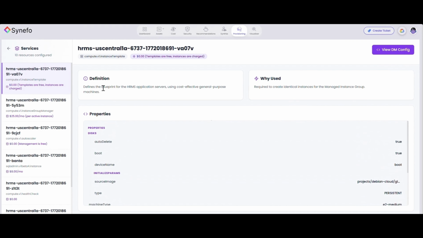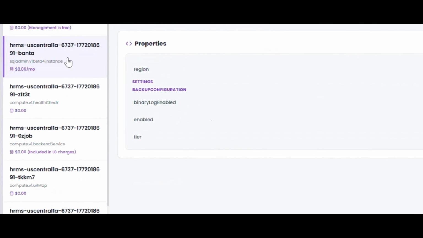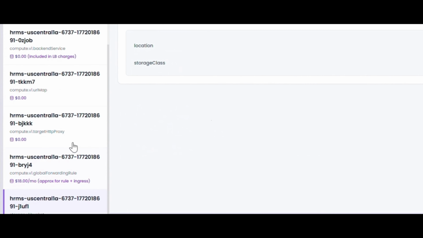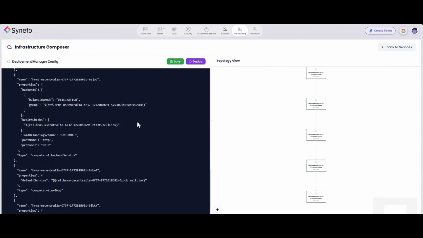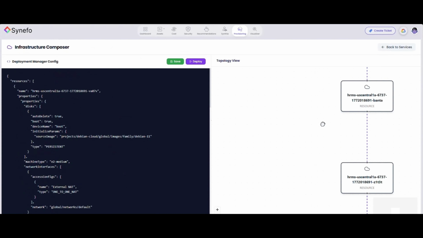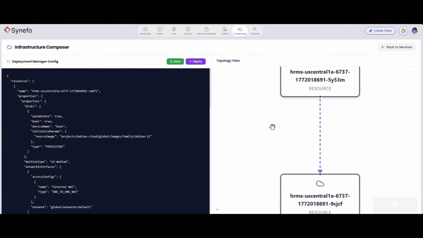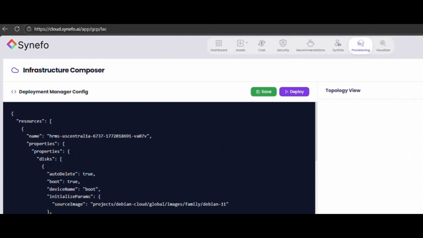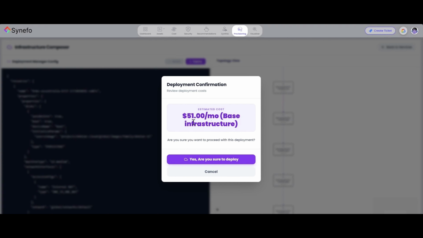Make sure services like storage buckets, compute instances, and VPC networks are accurate. Click View DM Config to launch Infrastructure Composer, then review both the Deployment Manager configuration and the visual topology. Hit Deploy, go over the estimated costs in the confirmation pop-up, and finalize your deployment.